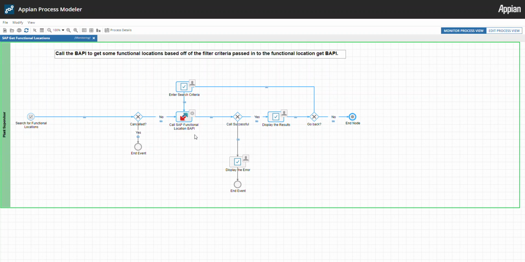The full documentation on how to use Appian's SAP BAPI Smart Service in your process models is shared in our documentation page, or docs.appian.com.